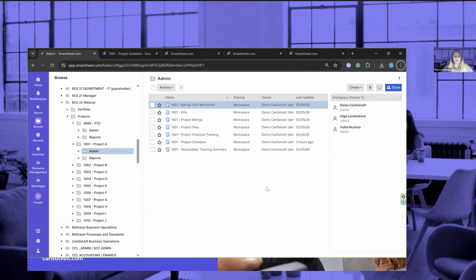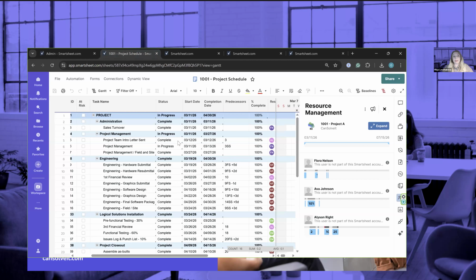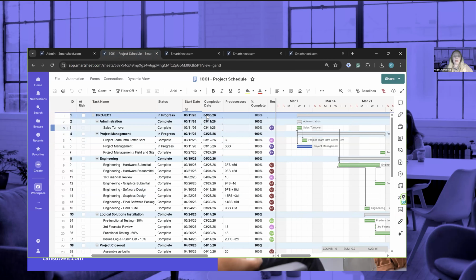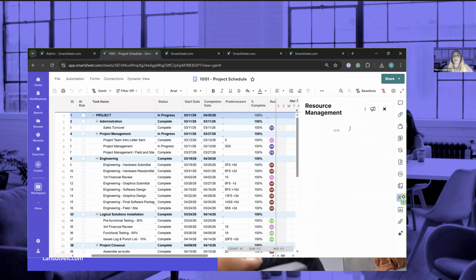So for this webinar, I created my workspace. I call it BCE, Best Company Ever webinar, and I have my project pre-set up here. What I need currently is the project schedule, so I pre-opened it already. It's already connected to resource management. But if it's not connected, for example, you want to connect your schedule to resource management, you can click over here on the resource management button, and it will prompt you to connect and ensure that it's filled. Let it load a little bit.